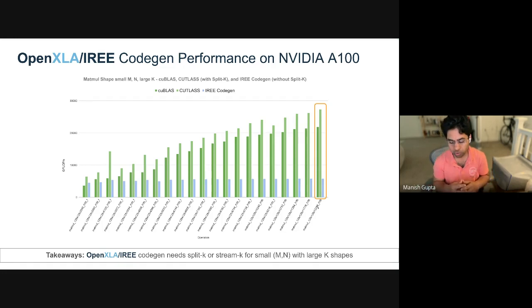So if you don't do any split K, you're just running one thread block and you're not utilizing the power of your A100, which has 108 SMs. So you have to give all 108 SMs, or as many as possible, some work. So we split the K dimension, this large K dimension, to create more thread blocks. And that's how you get more performance.